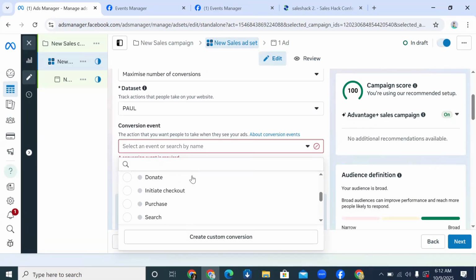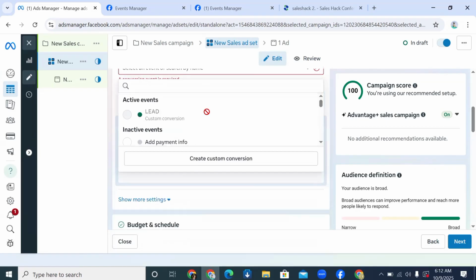Okay. So you see, active event is only that one. So if you do not choose only that one, if you choose any other thing that is inactive here, it's not going to track. Are you following me? It's not going to track. So always make sure that you choose only that one that is active if you want it to track very well.